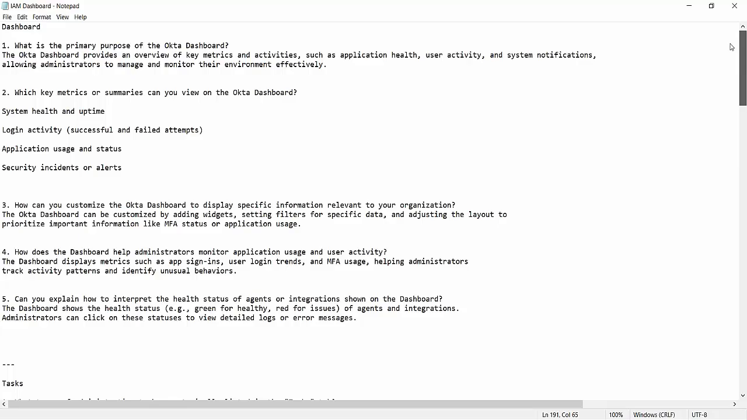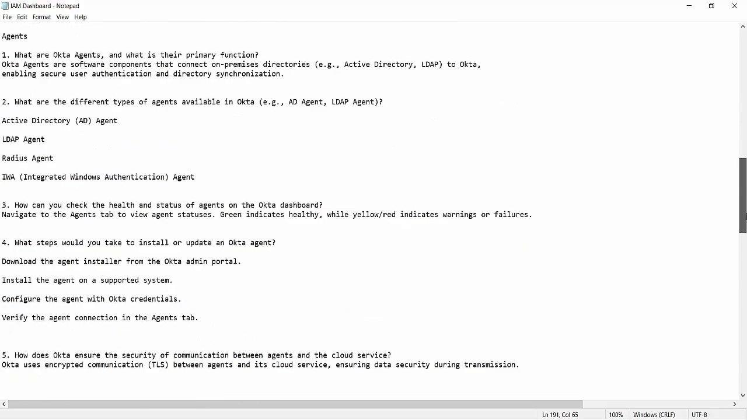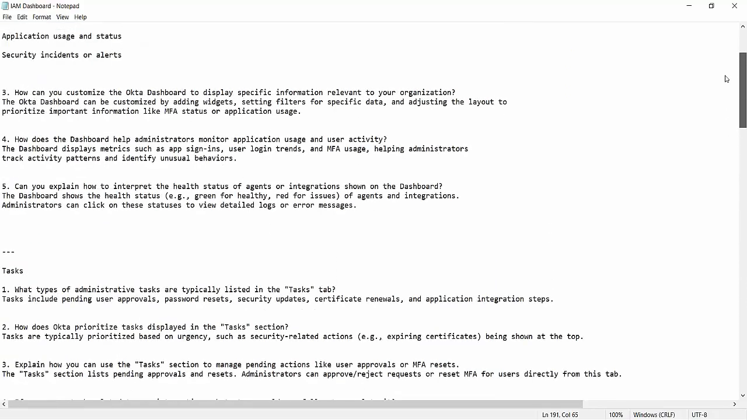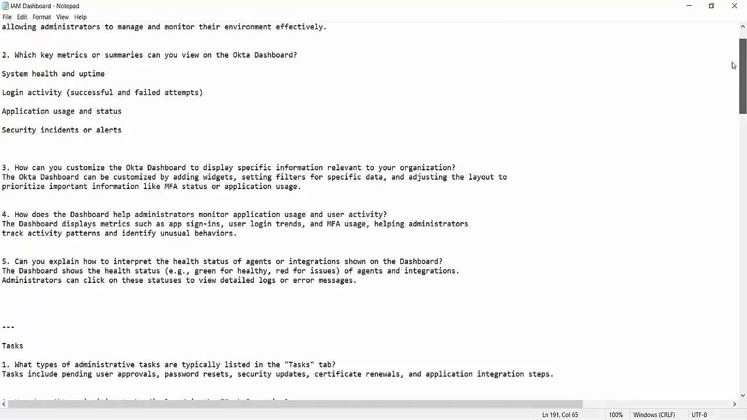These things are completely related to the dashboard. If you follow them one by one, you can understand things in the dashboard tab.